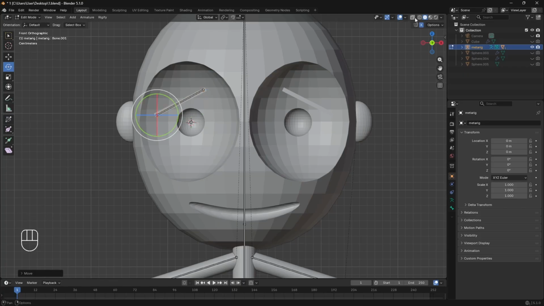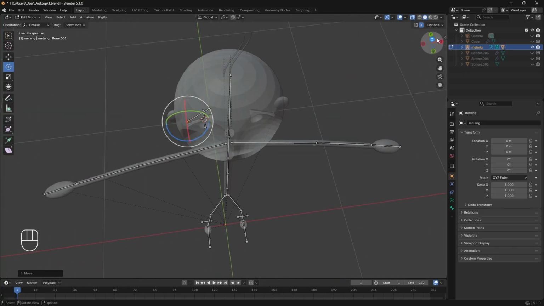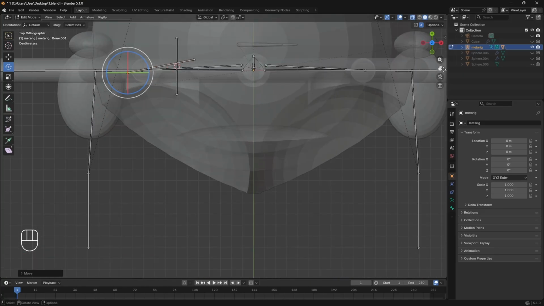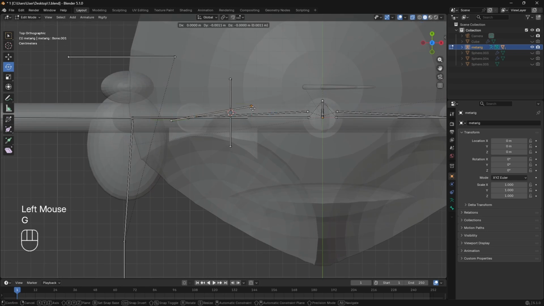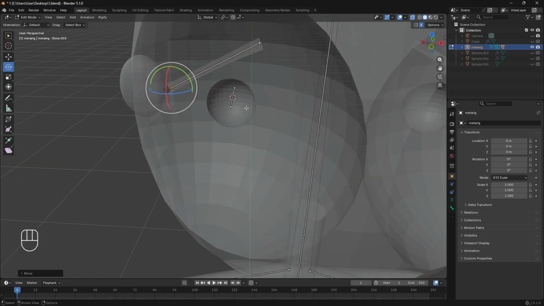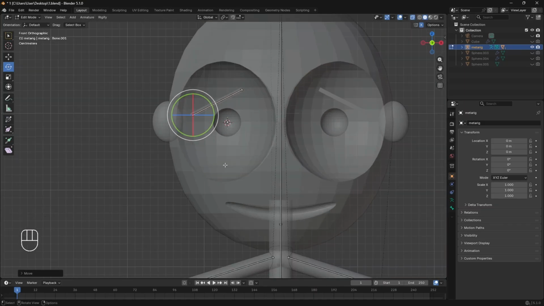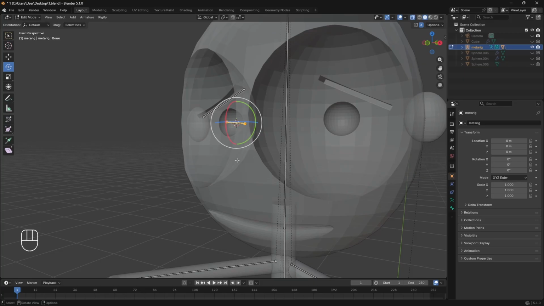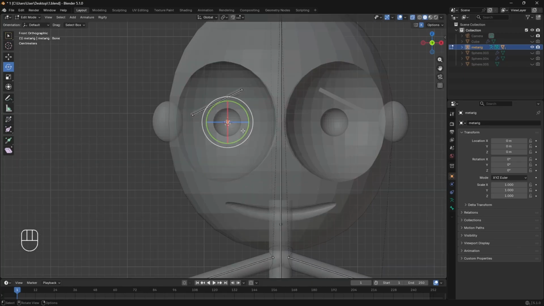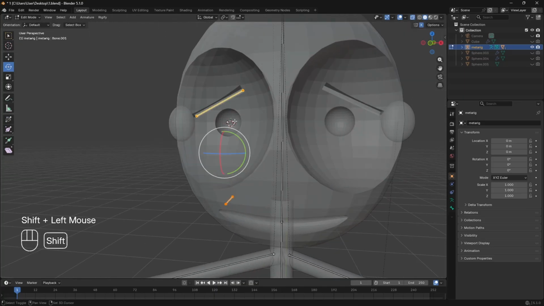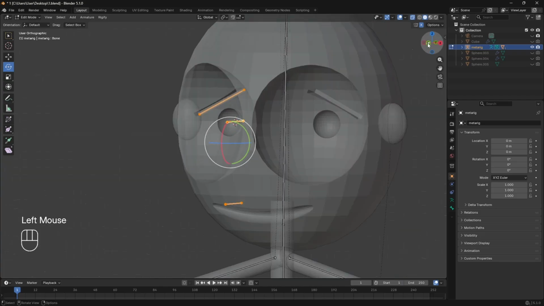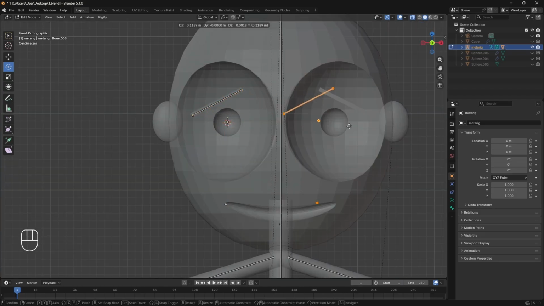You can enable X-ray mode to see everything more clearly. After that, select the eye control bone again, duplicate it and move it to the corner of the mouth. Keep duplicating and create a total of 3 control bones, then place them on the right side of the face and adjust them properly.